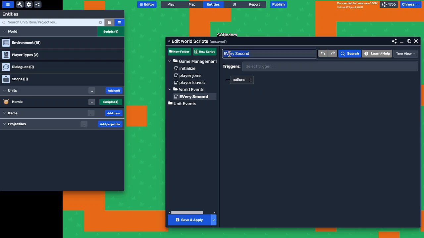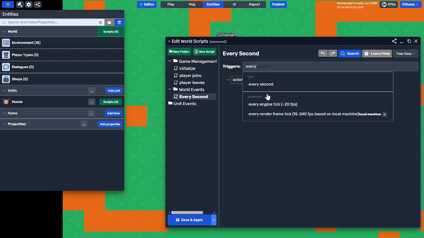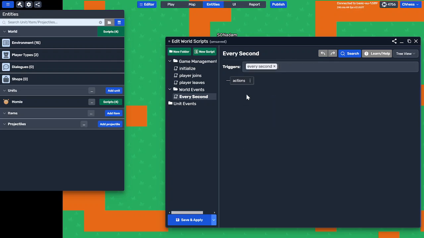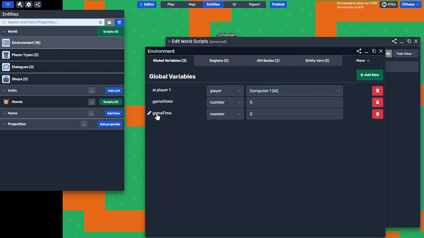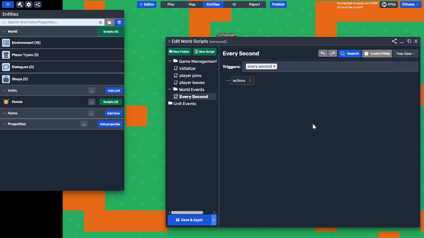So what we do is we just name the script every second, always practicing naming the script the same as the name of the trigger. And what you guys want to do here is create the timer. Now we're going to do that in just a second, but first I wanted to point out one thing. We created an environment variable called game state. Now we're going to explain what that does.